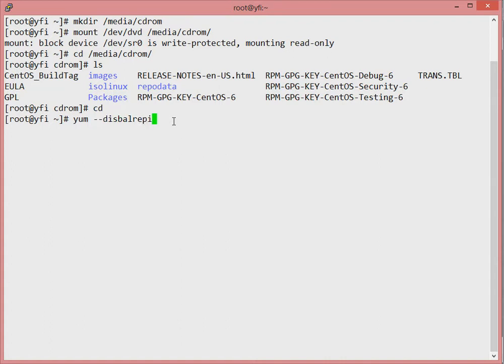disable repo. So disable repo, and this is how you disable all the repositories using yum, and then I enable just a specific repo that I might be using. So in this case, I'm using the C6 media. The reason I'm using the C6 media is just to show you again.